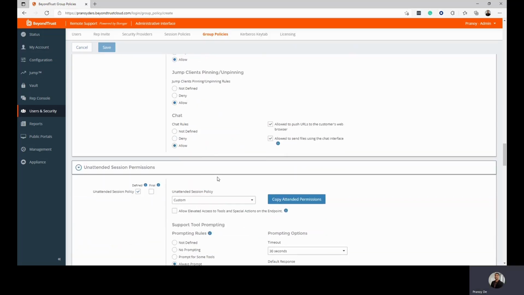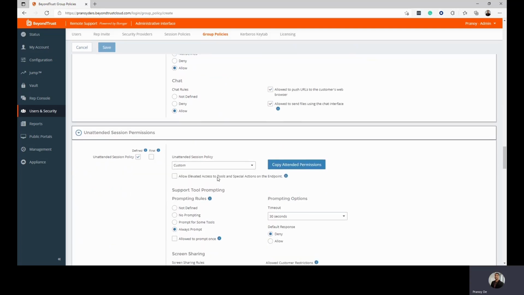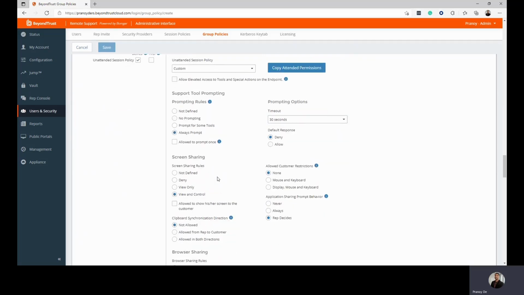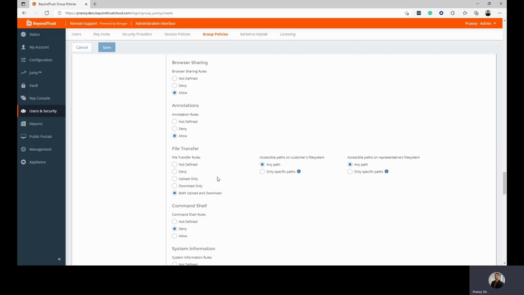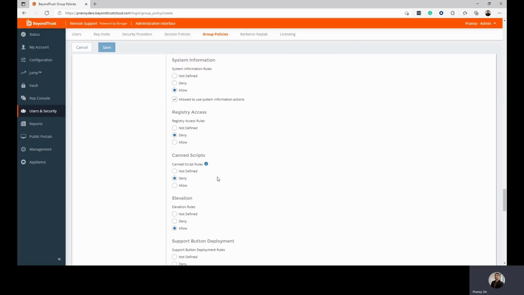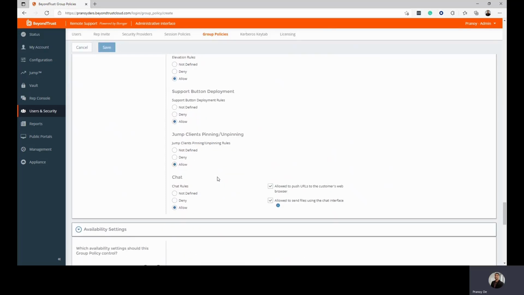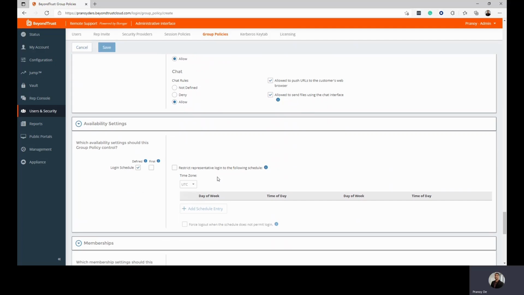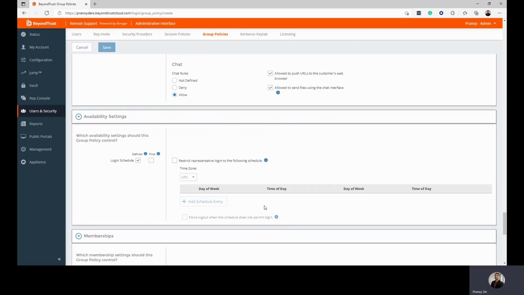The same applies for unattended policies, or unattended sessions. This is where, again, the technician is jumping to a remote machine where there's no user sitting behind it. And you can decide what kind of features they'd have access to while using these unattended sessions. Again, the screen sharing, browser sharing, annotations, file transfer, command shell, system information, registry access, canned scripts, etc. All of these can be configured for attended as well as unattended sessions. You can also have availability settings in case you want technicians accessing machines during specific days of the week or specific times of the day. This is where you would add those schedules.